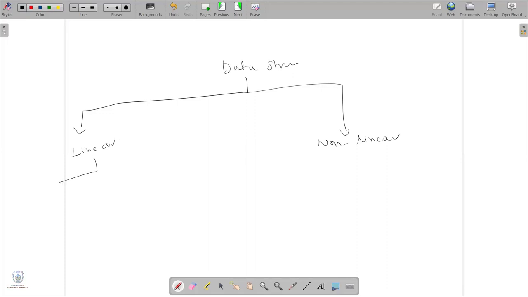In linear, we have static. Again, in this we also have dynamic. Static means array, because the size of this one doesn't grow. This we have already seen. Array is a linear and static data structure, which means it is static in nature. It doesn't grow or change.